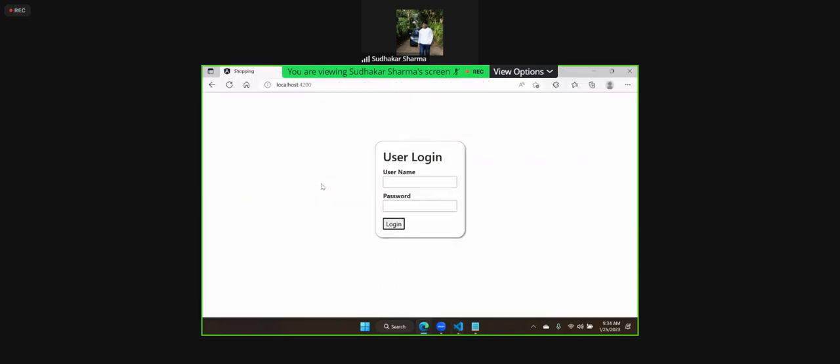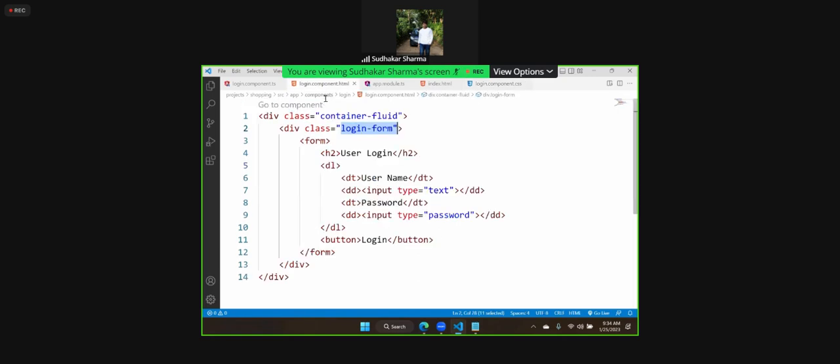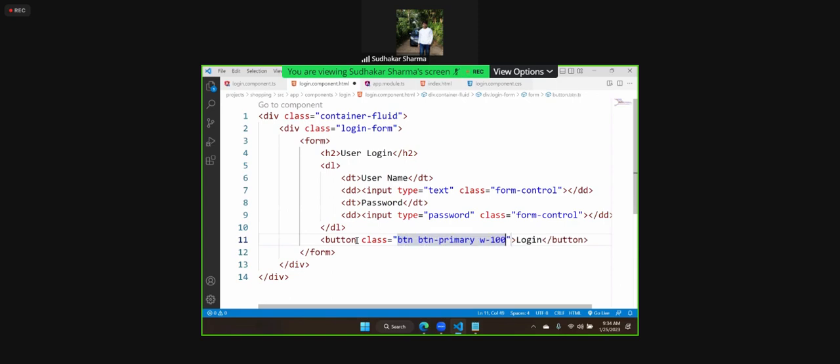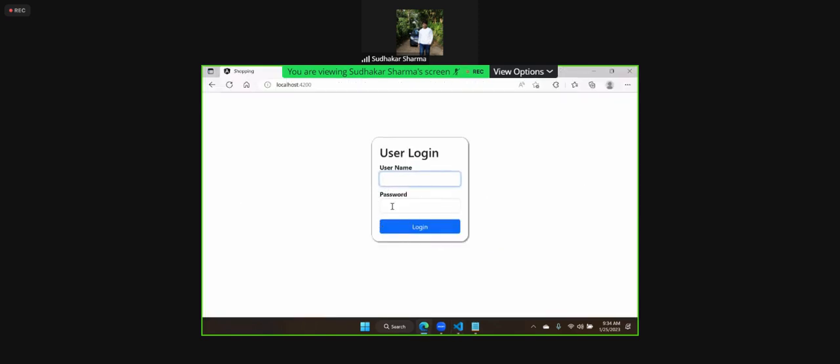That will be down. We are using Bootstrap, so let's go to HTML. The text box will have a class called form-control, and the password also will have a class called form-control. Buttons will have the classes btn btn-primary and w-100, width 100. Now you can see that is the appearance of the text box, password and button.